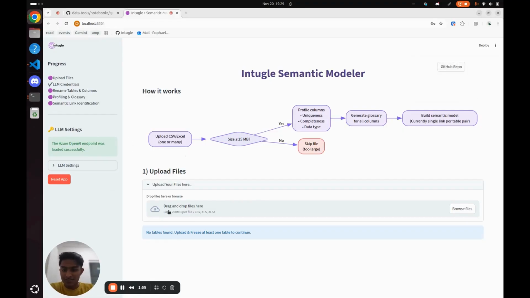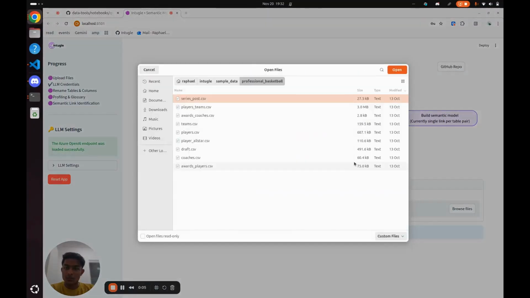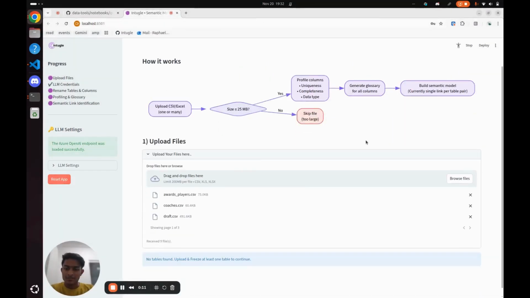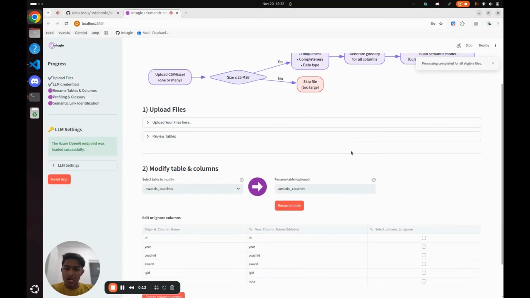Great. Now let's upload our data. So these would be the raw data sets that we would want to analyze. So I have a basketball data set here. Let me just pick this up. And as you can see, it's uploading.